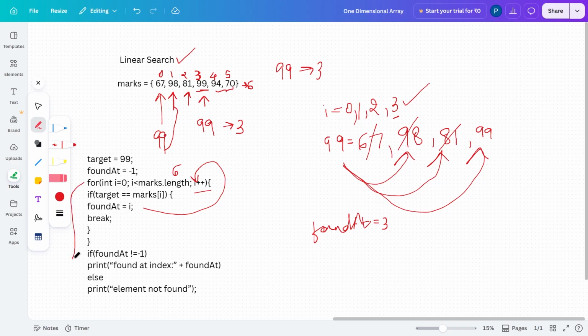Now it will directly come out of this for loop and check the if condition which is outside the for loop, right? Whenever we are using break, it will directly come out of the loop and check the condition: if foundAt is not equal to -1. What is the value of foundAt? We have 3. If 3 is not equal to -1, the condition is true. So it will finally print that it is found at index 3. Right?